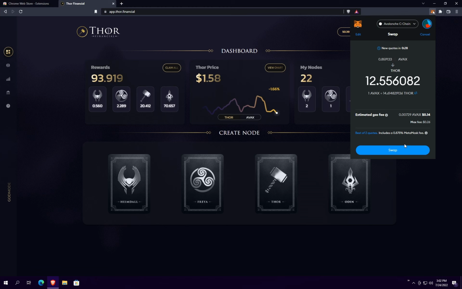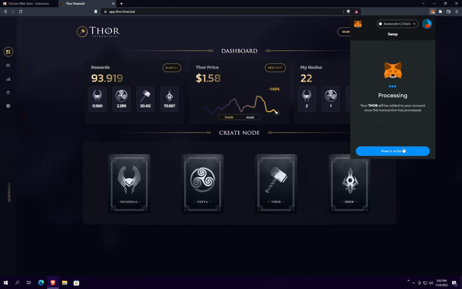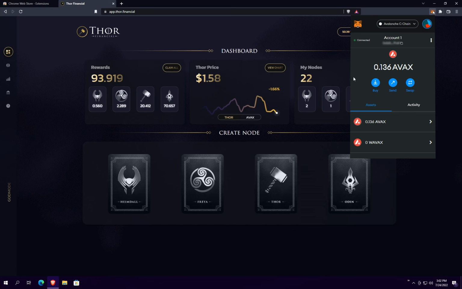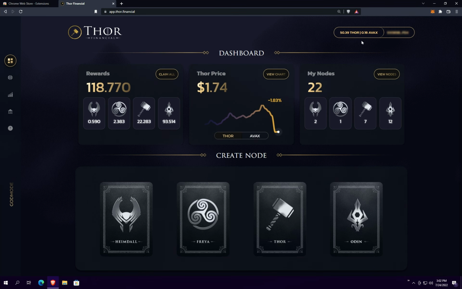Now you can click the Swap button, and in a few seconds, depending on network congestion, you will get a confirmation pop-up saying the transaction was complete. Then just click the Close button. If it doesn't work, try changing the AVAX price by small amounts until the transaction goes through. When the transaction does go through, your Thor balance will show up here. Your Thor will also go here when you cash out and claim your Thor from your Thor nodes.